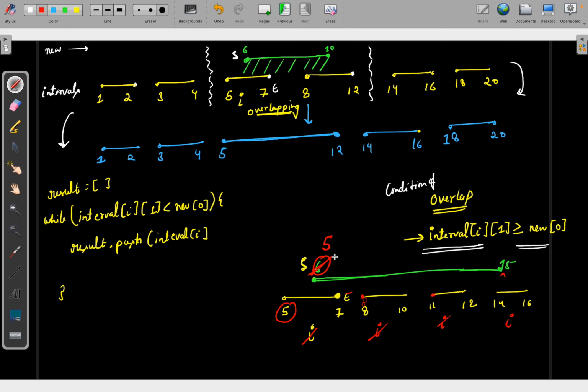Similarly 14 and 5, which is minimum? 5 is the minimum, so I won't change anything. 15 and 16, which is maximum? 16 is maximum. So what I will do, I will update this with 16. So now we are getting one interval from 5 to 16, right? We have one interval from 5 to 16.